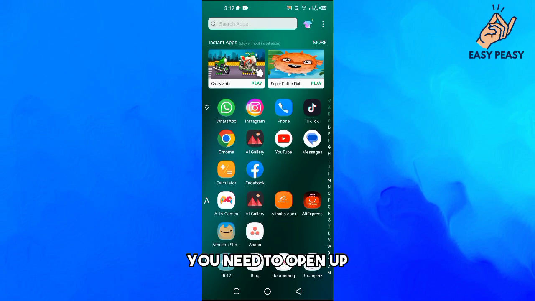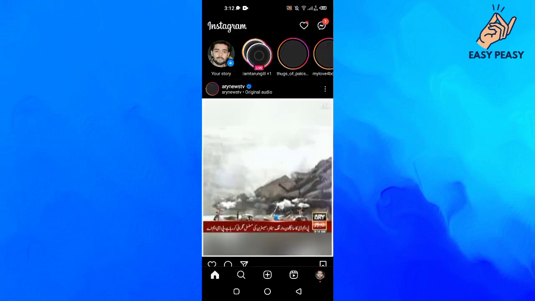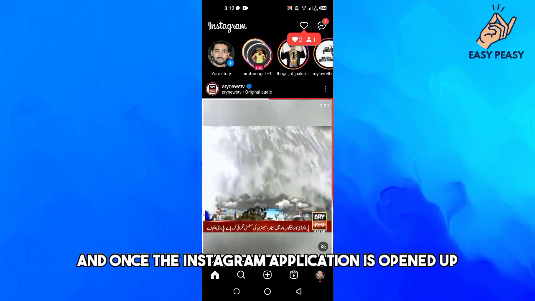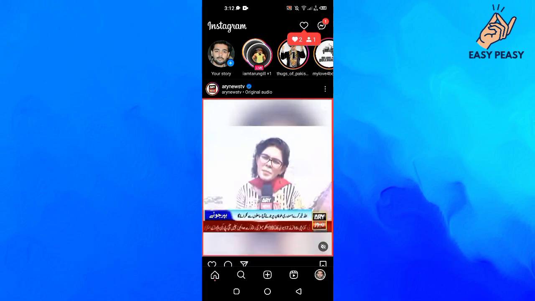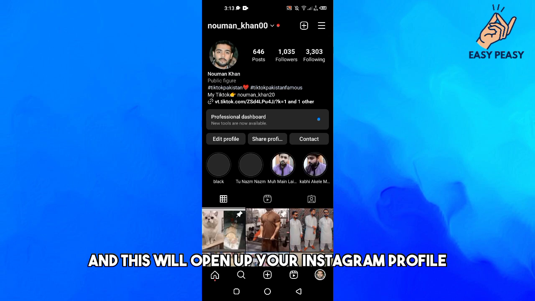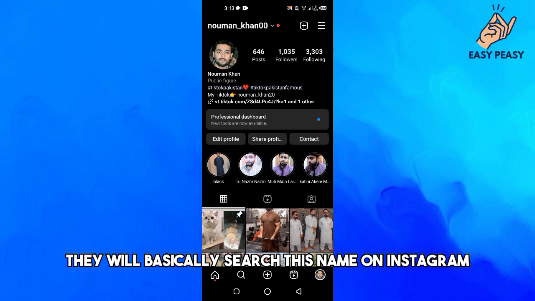So first of all, you need to open up the Instagram application on your Android or iOS. And once the Instagram application is opened up, you need to tap on your profile picture at the bottom right here, and this will open up your Instagram profile. Okay, so at the top here you can see that this is our ID name basically. Okay, if someone wants to search us, they will basically search this name on Instagram.